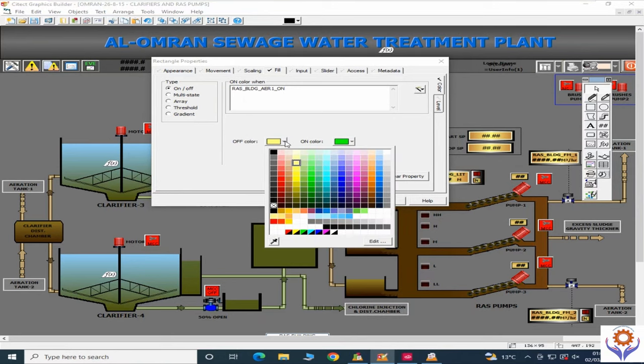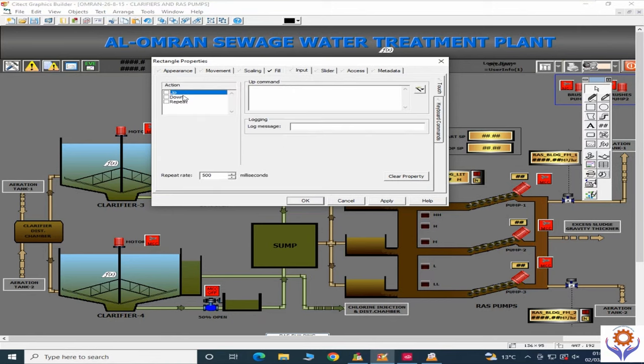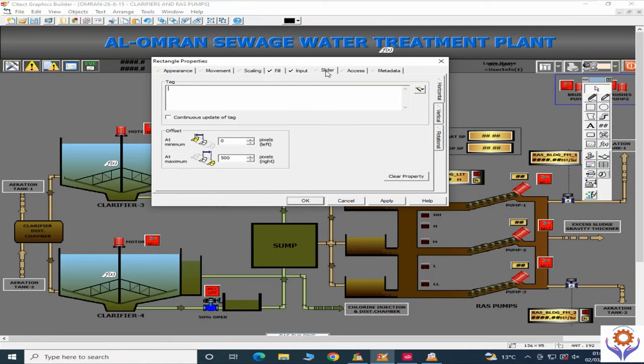Okay, if it is off you can put one color, red, and on means green, something like that. You can put it directly also. And if you need to open by script, enable, keep, put the page open, and put the particular page to open, pop-up or anything. The same way as we showed before.